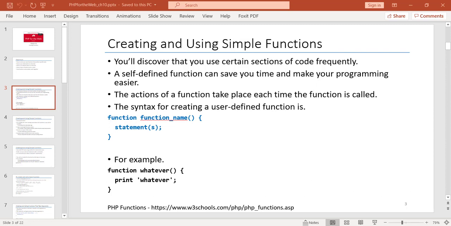A better way is to write the code block in one place in a function, then call the function each time the code is used. This saves time in that the code is only written once and would only have to be changed in one place, and it makes the program easier to understand. Functions are not run automatically. The function has to be called to run the statements within the function block.